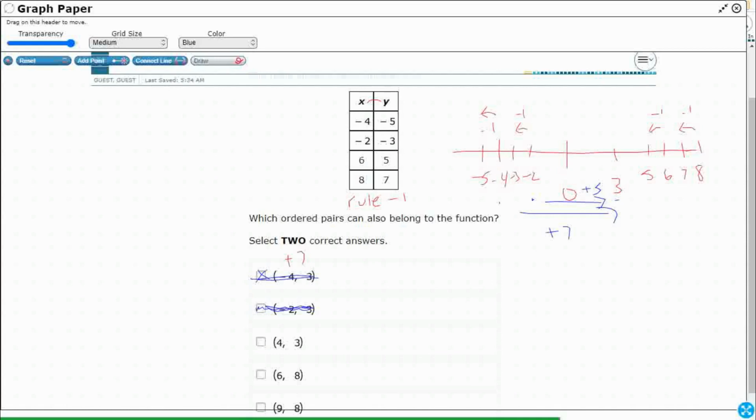Now, okay, 4, 3, that could work. So here's my 4, and then there's my 3. Look at that, I've got a -1. So that could work. 6, 8. Nope, that's going to be from 6 to 8, +2. Not going to work. 9 to 8. All right, that could work. So 9 to 8, that's a -1. So it looks like it could be that third option and that fifth option.